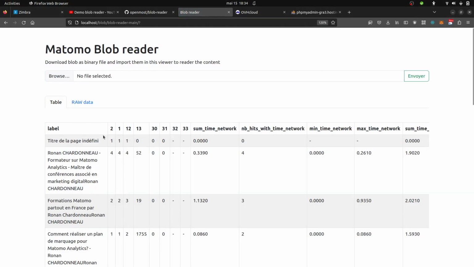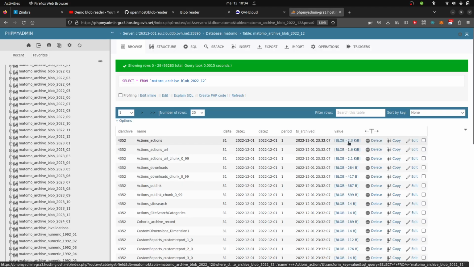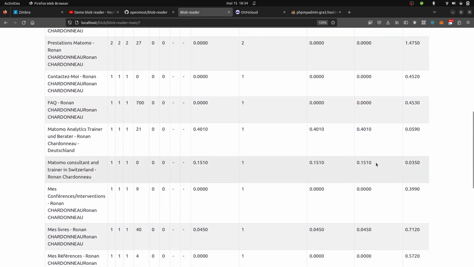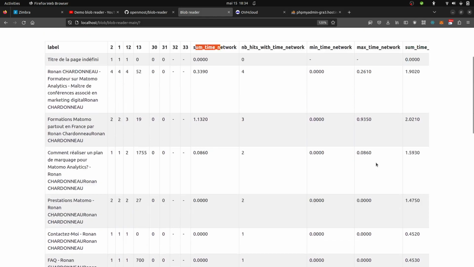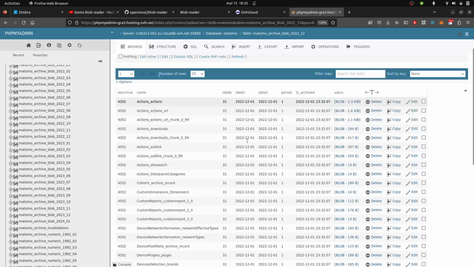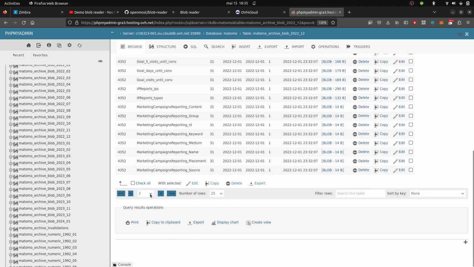So here it shows you that this blob file, which was the one of the report actions, is listing the title of the pages. And then we have columns here that we need to define what those are about. And then we get the different metrics. Those are the calculated data that Matomo got for, I guess, the given time period, which is December the 1st, and I guess we should have the same for other dates.